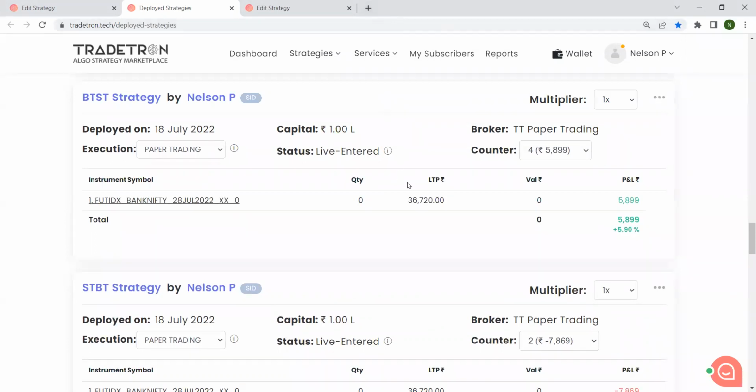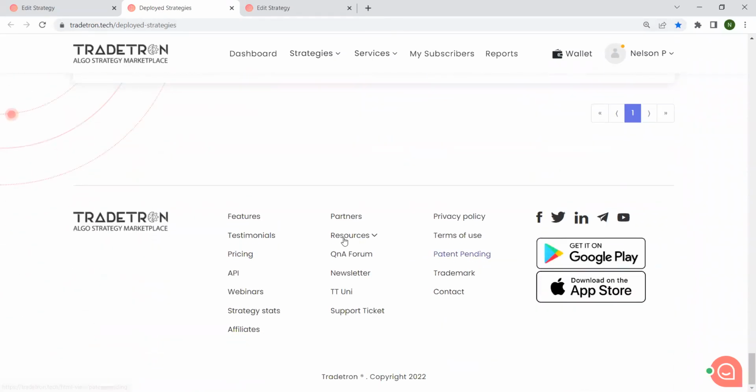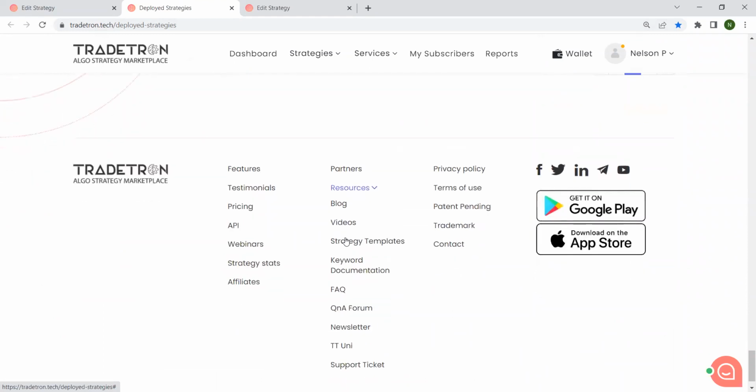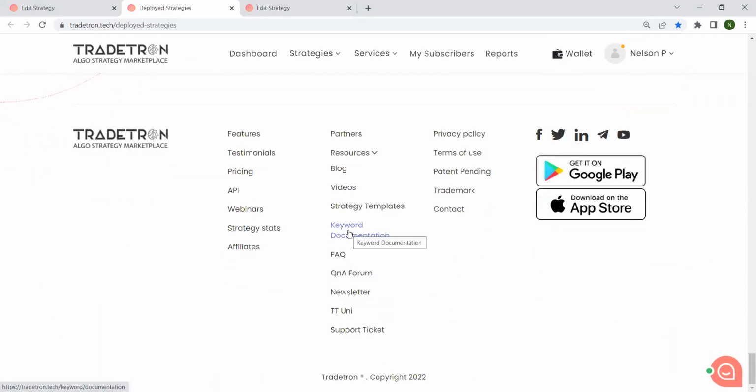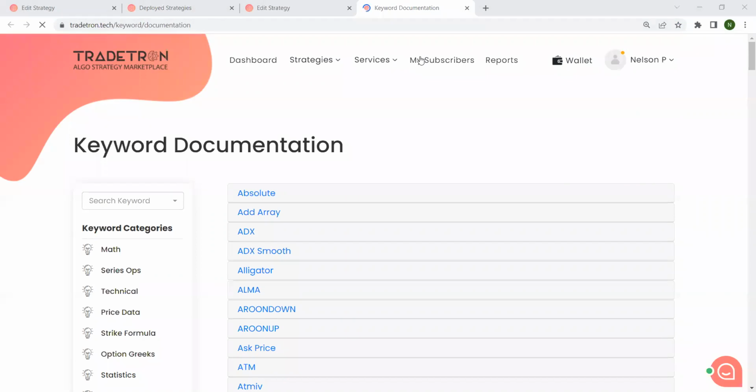So I will show you the resources that you have in order to be able to create your own strategies on Tradetron, right? First of all, if you go to the bottom of the page, you will see these resources. Over here, first of all, what you have to refer to is the keyword documentation. Keyword documentation is basically the Bible of creating a strategy on Tradetron.